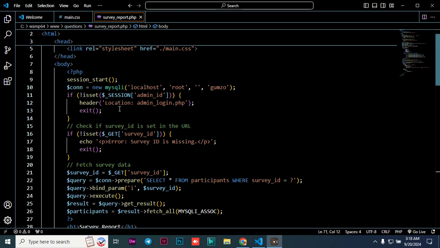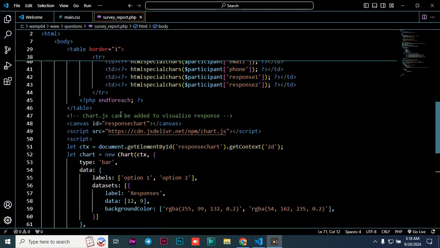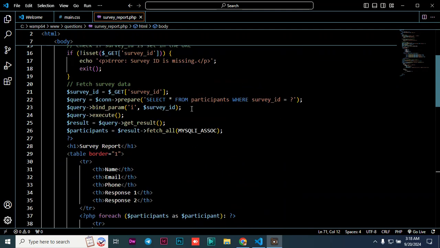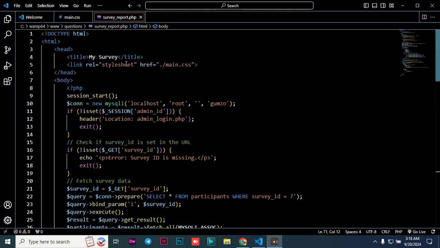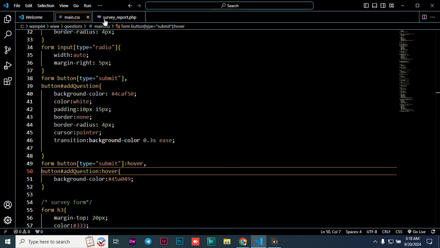Okay, so I think everything is intact the way it is, therefore you can just work with it the way we have been able to design it.